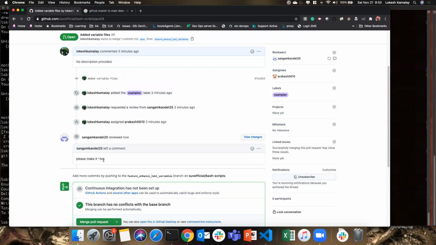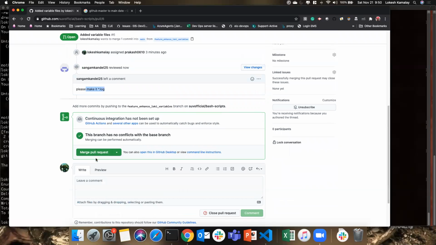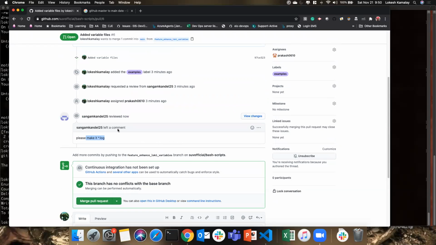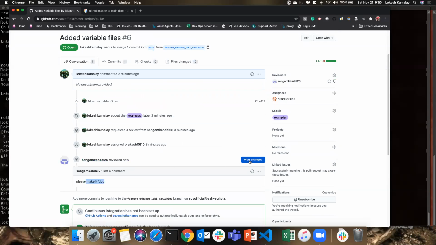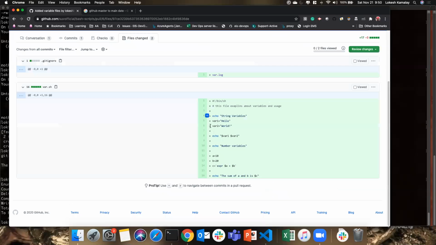Please make it star.log. By looking at this comment, Prakash says, hey, looks like Sangam is asking for some changes. So I should not approve this change. I should not merge this. Then I saw the changes. So he's asking to make this change. I click on the view changes. He's asking me to make this. I need to make the edit here, right?